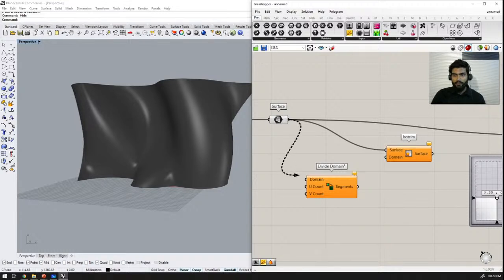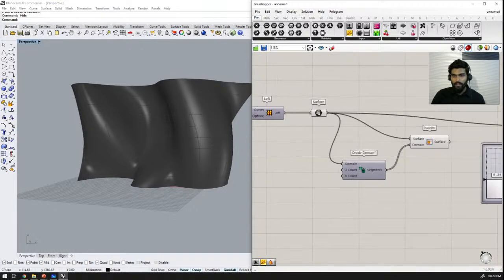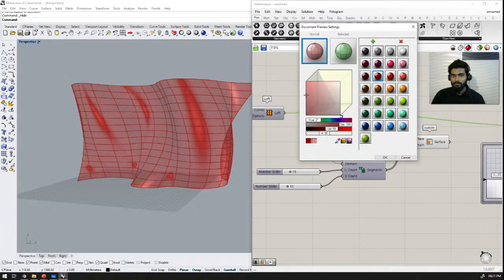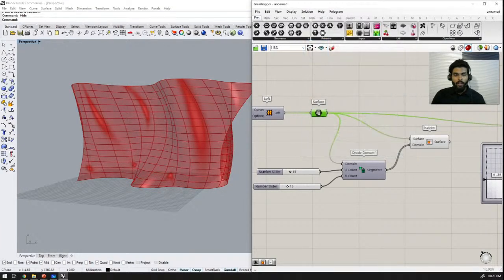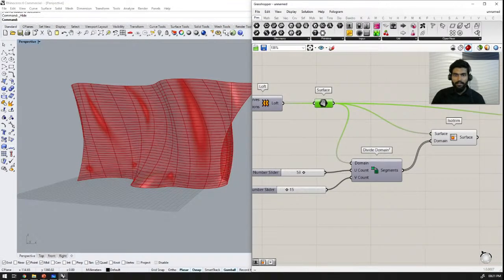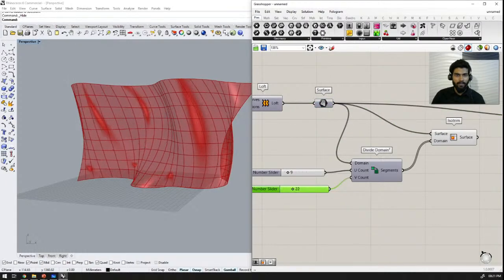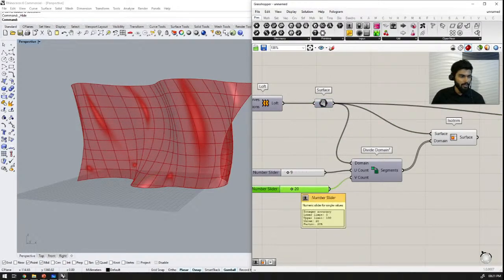and if I connect this surface here, and let's give it a u and v count of, I don't know, 15 by 15. I want to divide it into a 15 by 15 grid. Let's turn this off, and let's change the preview style back to the normal. So you see that I have just divided this surface into multiple panels. Can you see as I'm moving the slider, the number of divisions are increasing or decreasing?